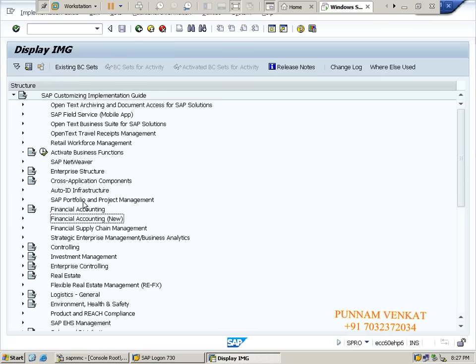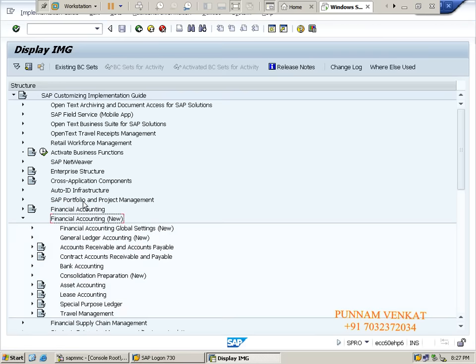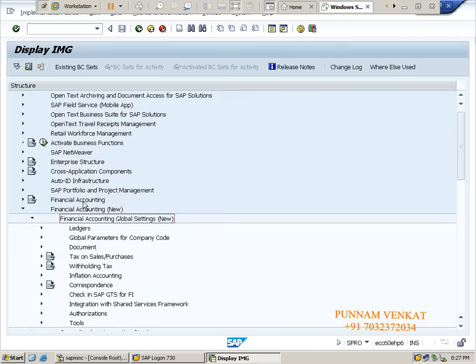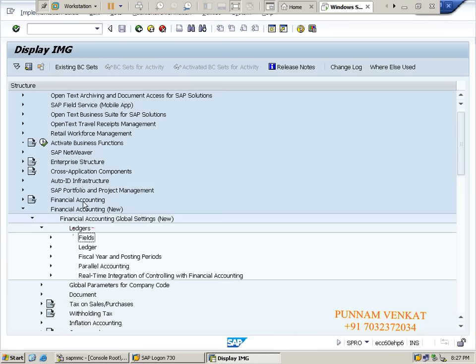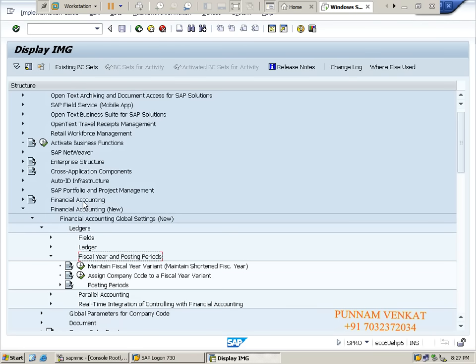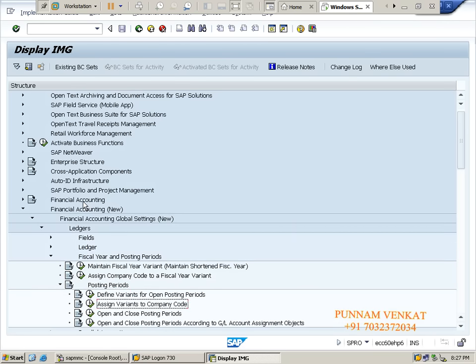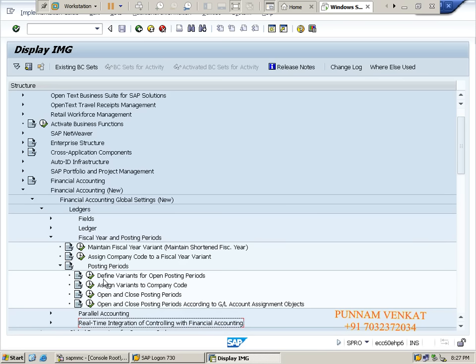Then select here financial accounting new. Then financial accounting global setting new. Then here ledgers. Then fiscal year and posting periods. Then here posting periods. This one, everyone. Concentrate here, everyone. These are the three steps: define variants for posting period, assign company code to posting period, and open and close the posting period. These three steps, everyone.